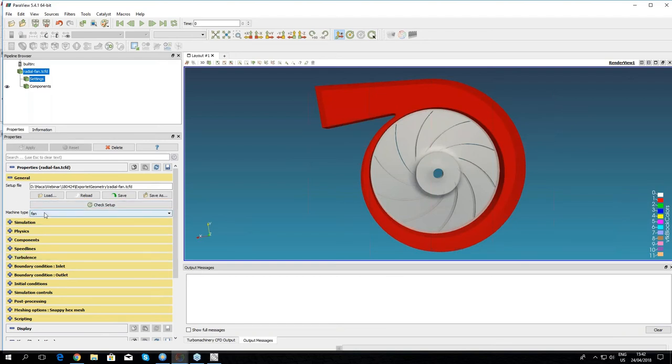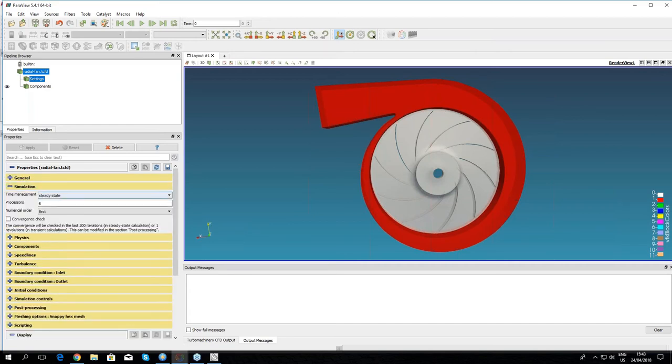Of course, you need to set the machine type. Each machine type is specific to run with a different solver, different conditions and different parameters. Therefore, we have preset some basic turbo machinery designs or machines like fans, compressors, pumps, turbines, hydro turbines, or just stator parts, for example. The next part is the simulation part.